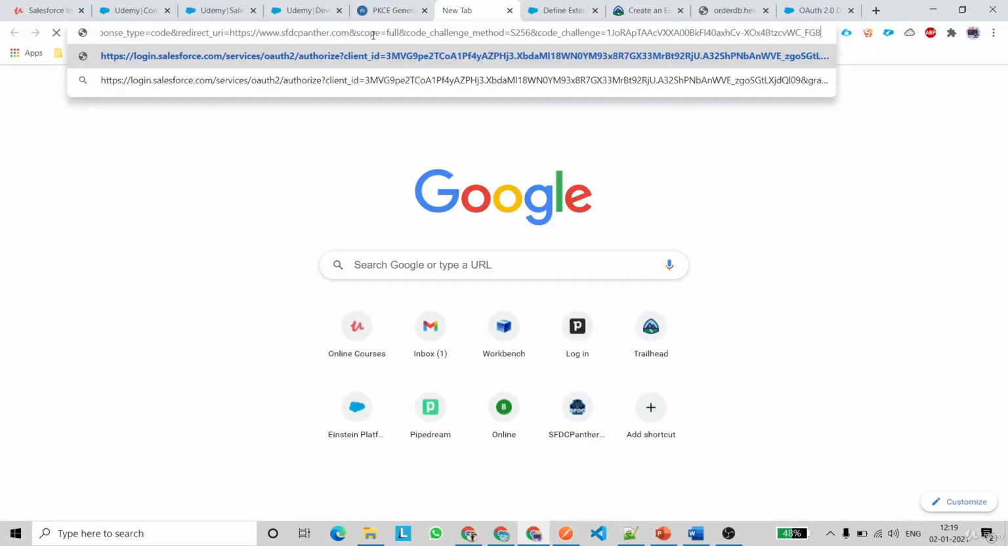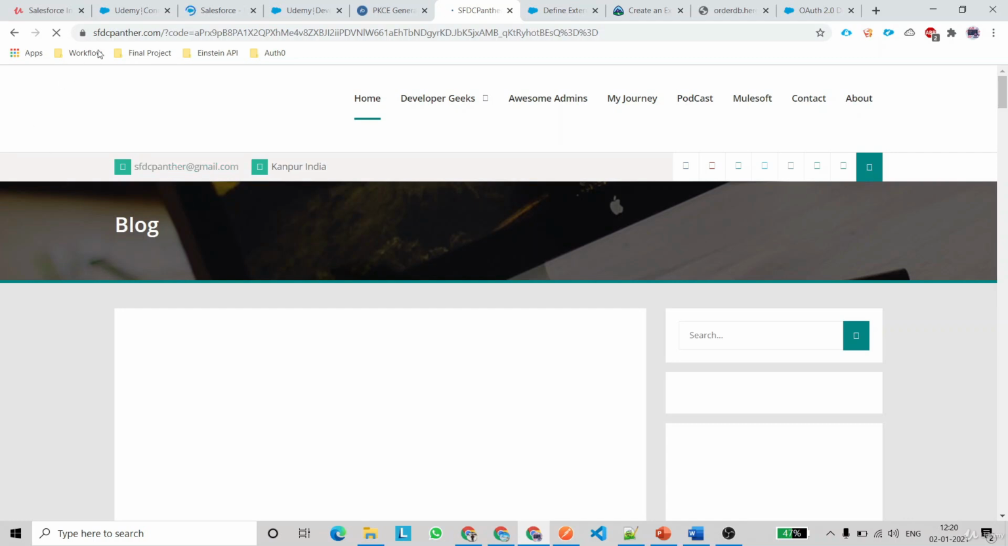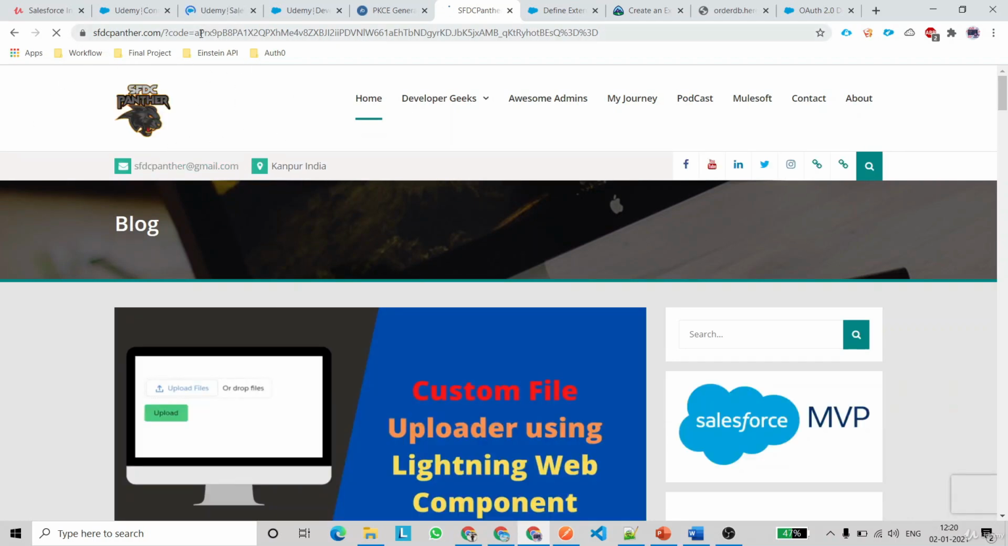So this is the URL that we have just copied. I have pasted it over here in Google. I'm going to hit enter. As soon as I hit enter, it might ask for my username and password, but I'm already logged in here, so it might not ask. And you can see that I have been redirected to my redirect URI, and then I got this code.